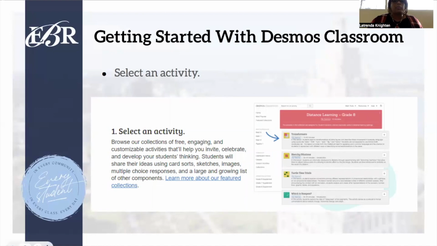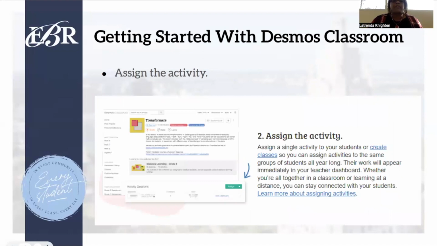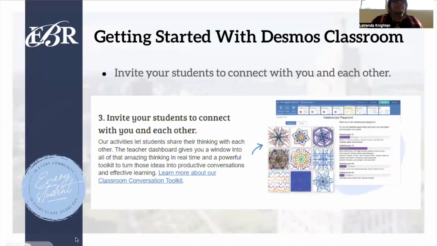Or you may actually browse the larger collection from Desmos. Once you select an activity, assign it to your students. Remember, you can use the code or you can use a link as I demonstrated in the video. And then, of course, the most fun part is to connect with your students. Now, I showed you some ways you can use it as a tool for discourse, but you also have the capability for students to share and discuss their thinking with each other, even using that Desmos portal and tool to do that as well. So think about providing those opportunities for your students as well.